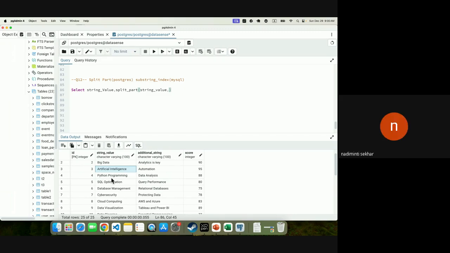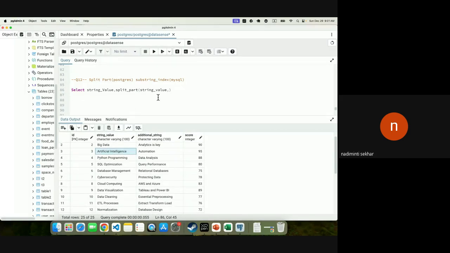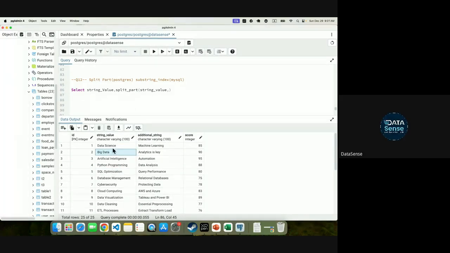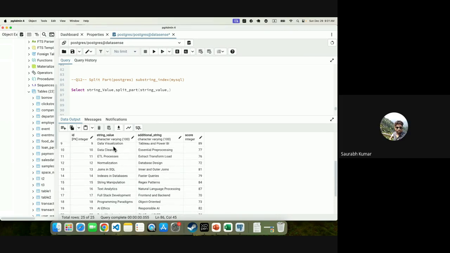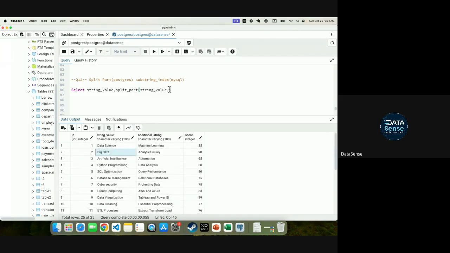Hyphen. Sorry, what? Hyphen we need to use. What is the delimiter here? Here, space. Is the delimiter hyphen or space? Space. It is not hyphen here. Okay.